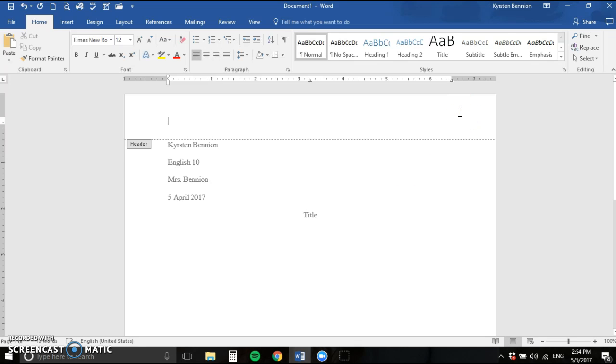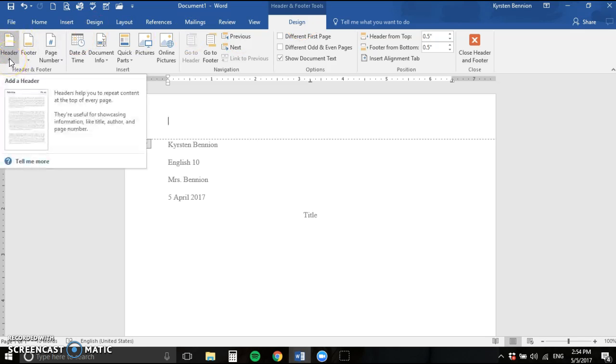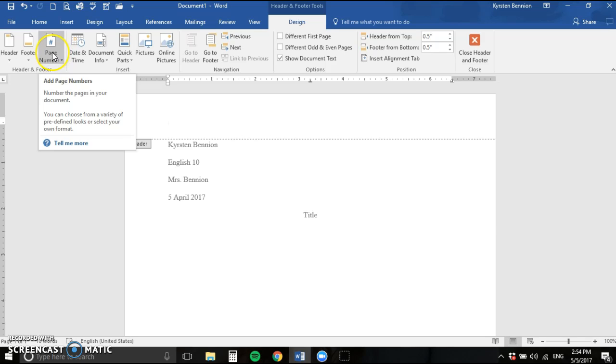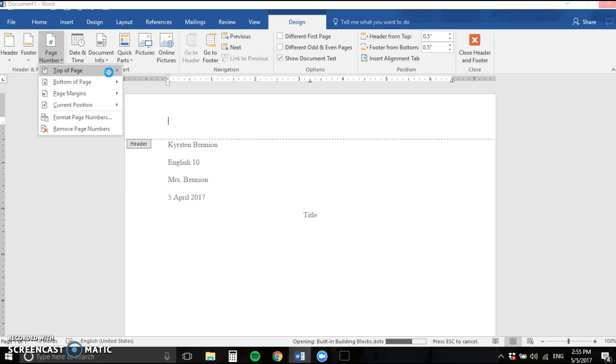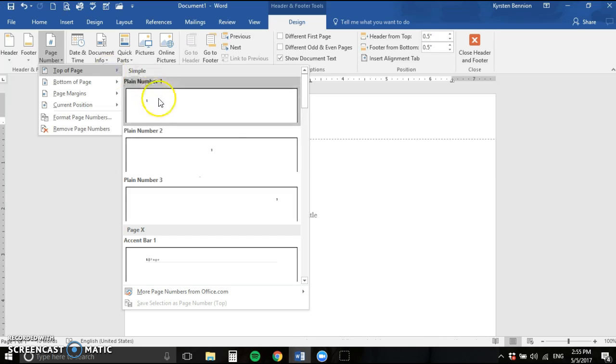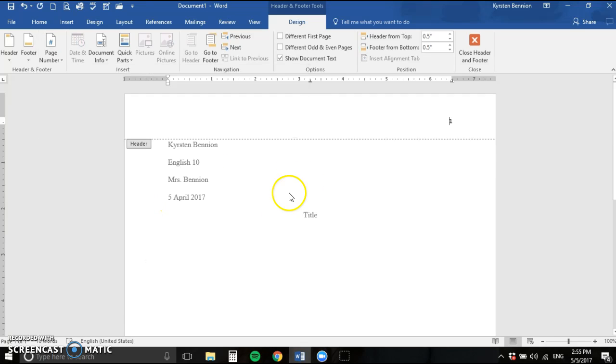So I just double clicked up here at the top to activate my header. You can also come to design here, and there's the header option here. What we're actually going to use though is page number. That way each page will have its own number on it. So what we want at the top of the page, and my computer's loading. And then we're going to come to this third option where the number is in the top right corner. And then you're going to include your last name right there and the space. So your last name and then the correct page number will show up on every page.